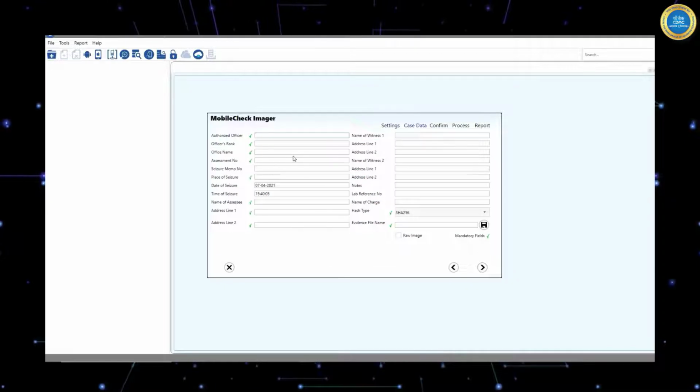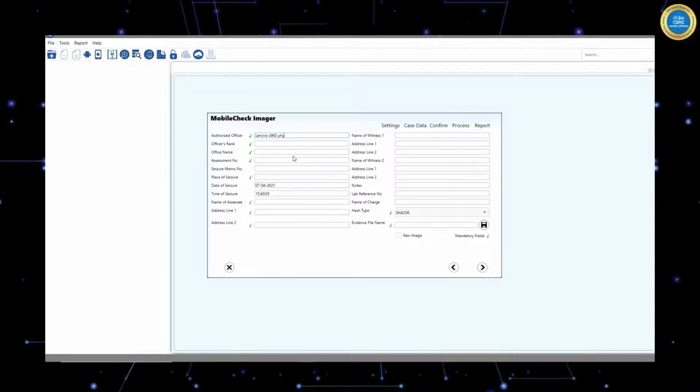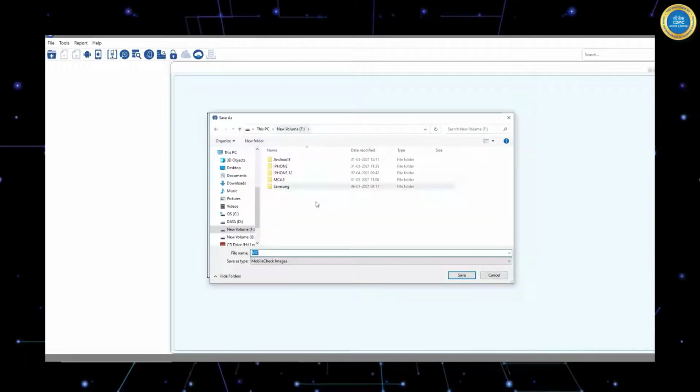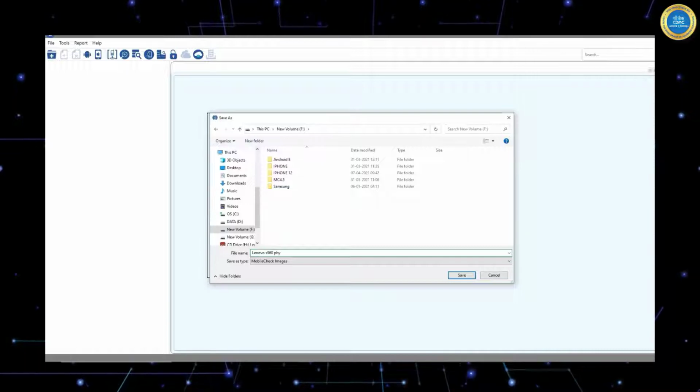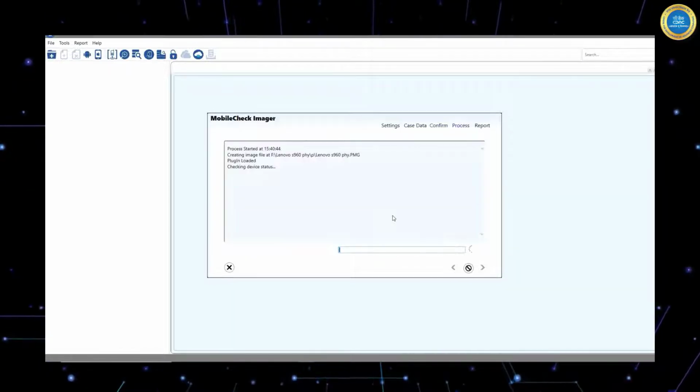Click on the Physical icon to get a physical image on unrooted or rooted phones. It displays phone information. Enter case details. Select the image file path. MobileCheck Imager provides a feature to generate a raw image or PNG image.